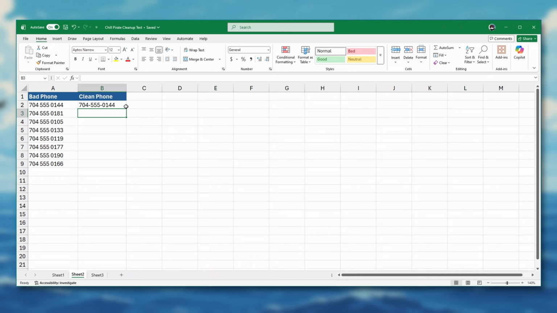And you can see that we now have a phone number with dashes in it. And of course, we can copy it to all the values in our bad phone list. And the result is something that's much more readable and more consistent.